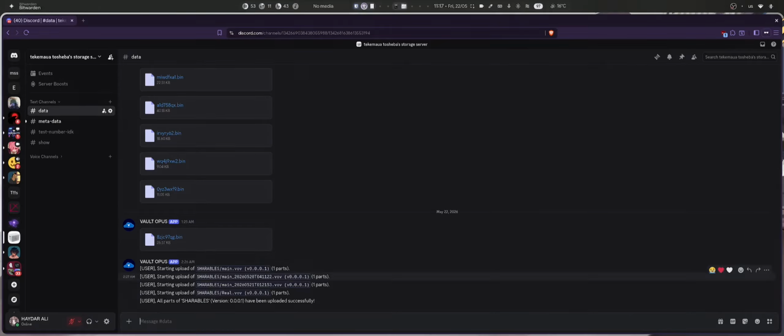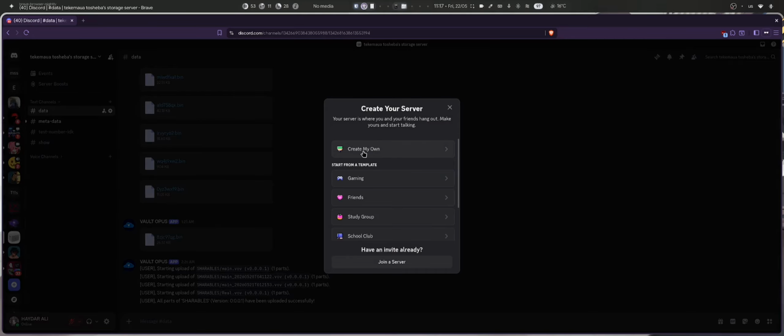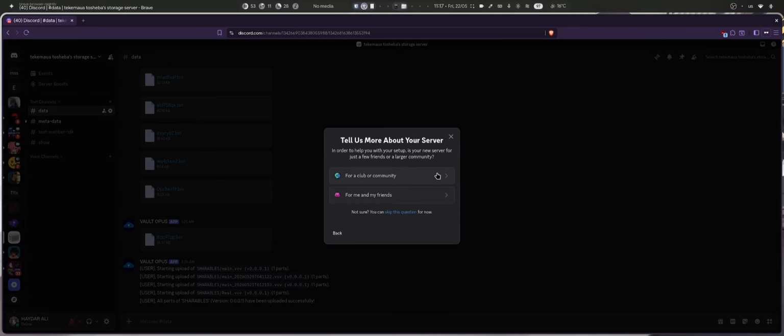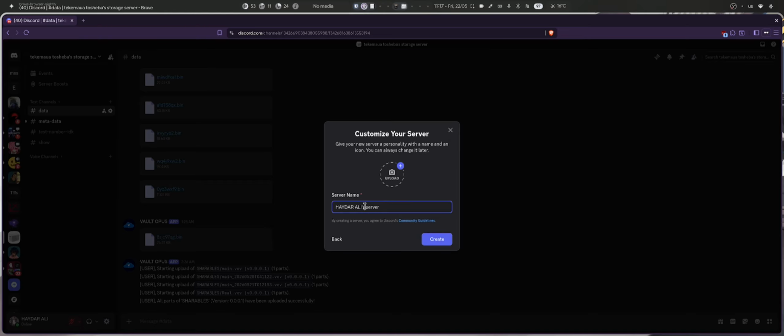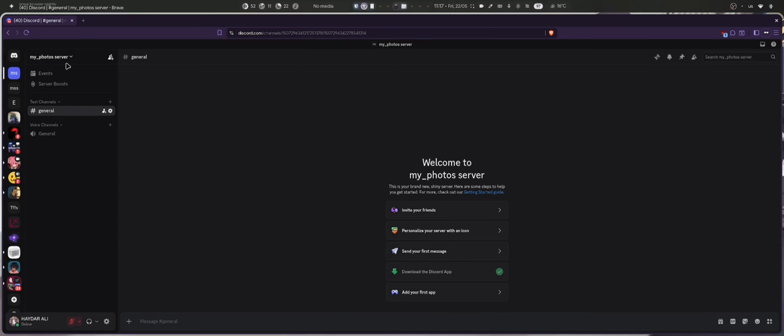Now after I have just logged in, the first thing I should do is make a server. I will make a server, create my own for me and my friends, and I will call it my photos server, and I will just make it. Now here we got it, as you can see.